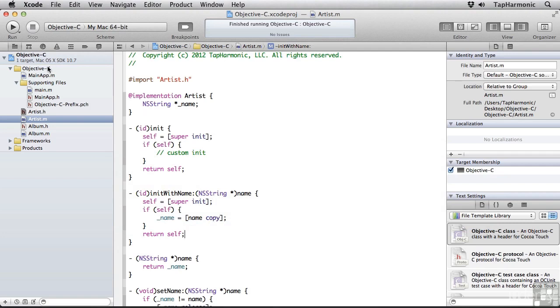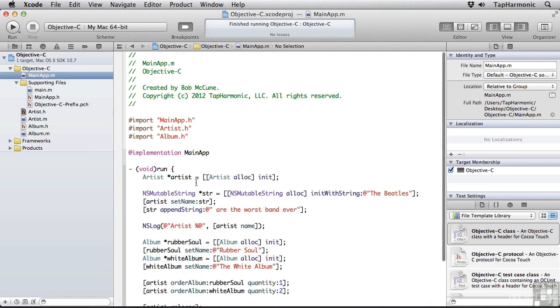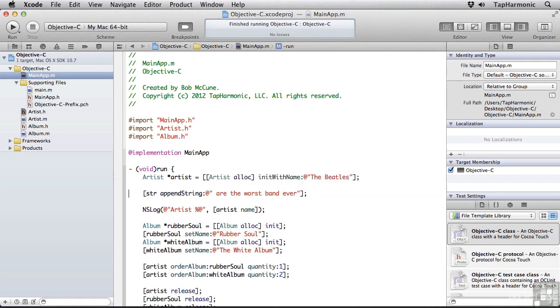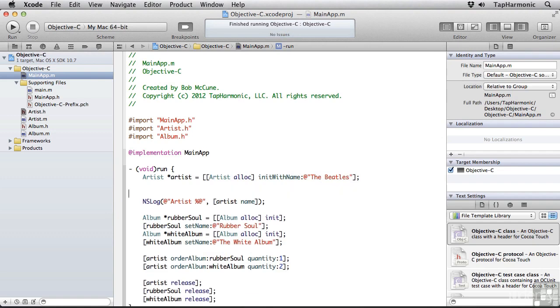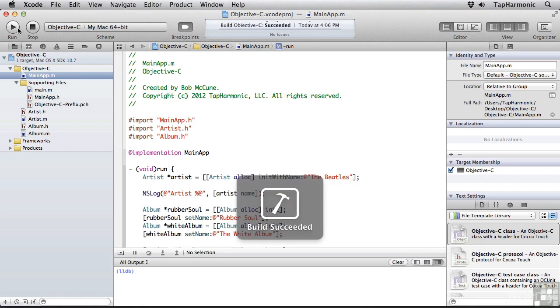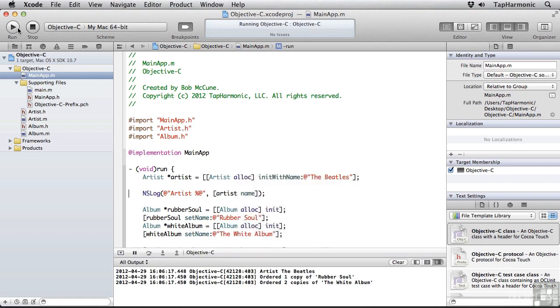We'll switch over to mainapp.m and take advantage of this. So I can replace my implementation of alloc init with alloc initWithName. And we'll call this the Beatles. And we'll delete the line of code where we're setting the name. We'll also delete the line where we were appending that string. And run our app. And there we go. So a much more convenient way of initializing the artist instance.